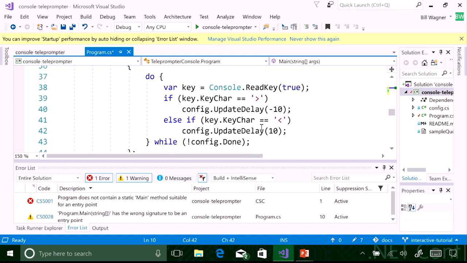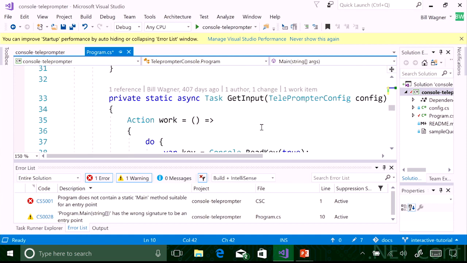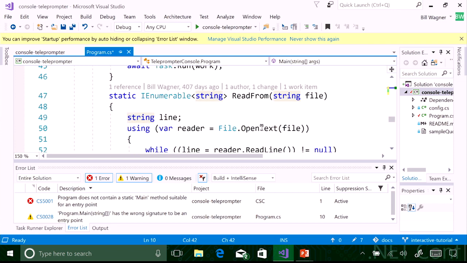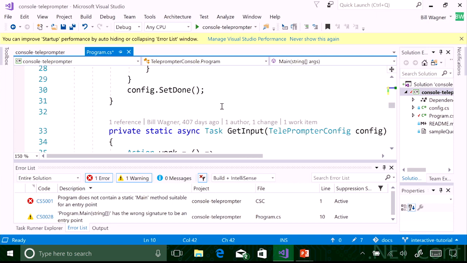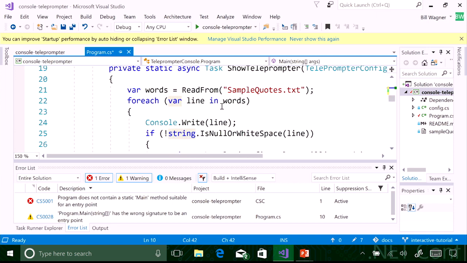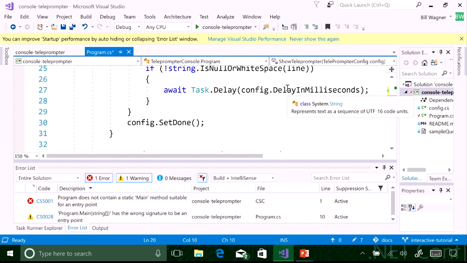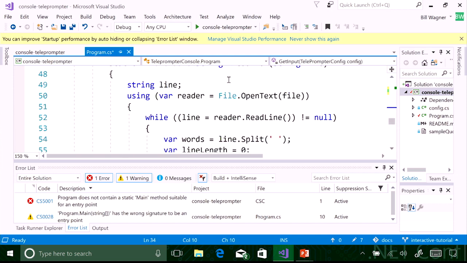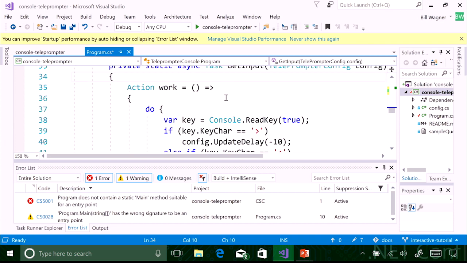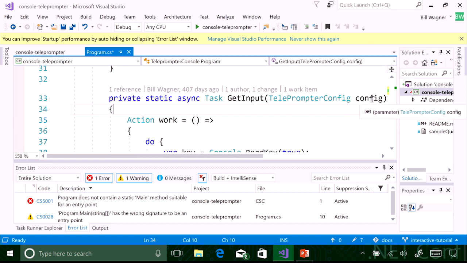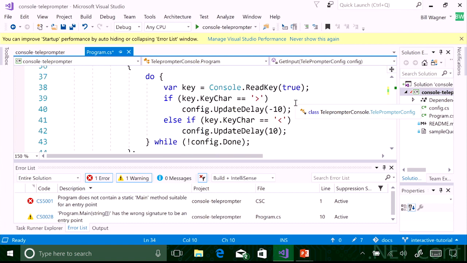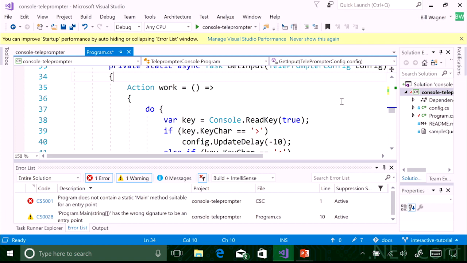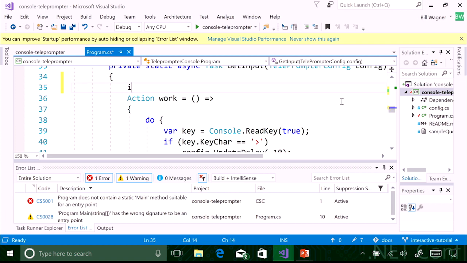So one of them is some async task returning methods. Now, I'll leave get input alone, but if I look at read from string, our show teleprompter or get input, if it would turn out that this config object is null, this is going to crash. It's going to do some bad things as soon as it tries to call config.updateDelay.